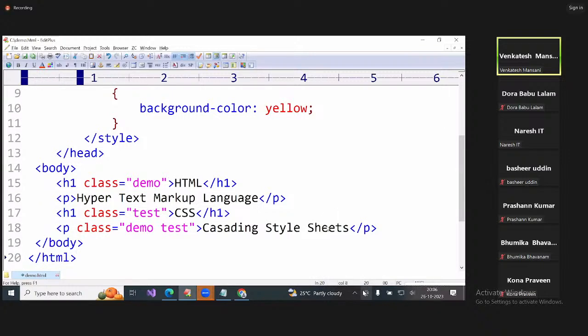Class attribute can have more than one class also. See, here only demo applied. Here test applied. Here demo and test, two classes applied.